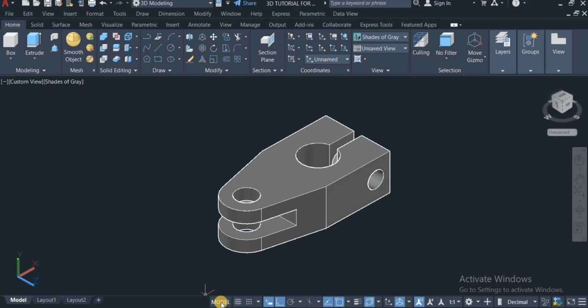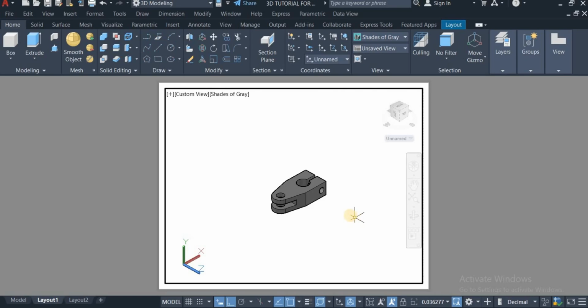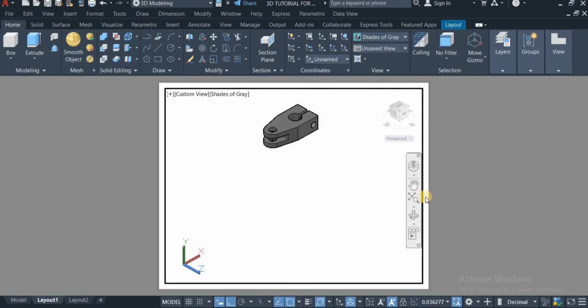So come down to the status bar and click on Model to change the workspace to paper space. Click. Okay, so here is your paper space. Now I'll have to shift this object upward to create space for the 2D drawing. So I'll double click this space. Click on this and move it upward. Okay, so I have now created space for the 2D drawing.